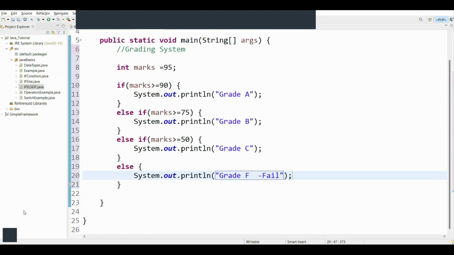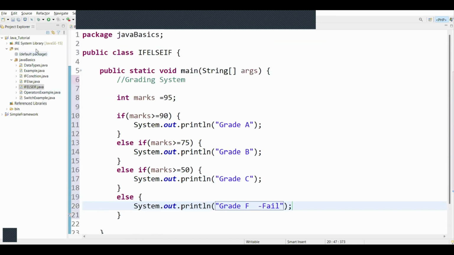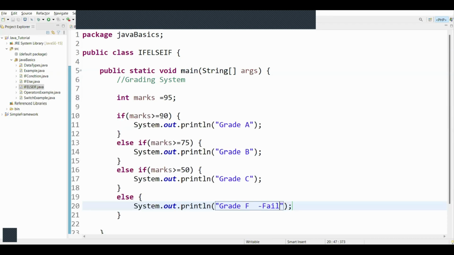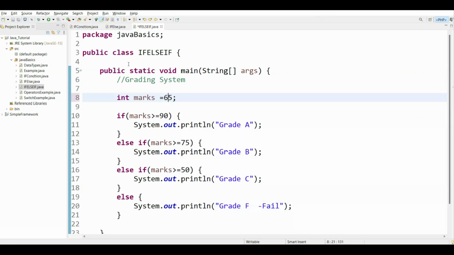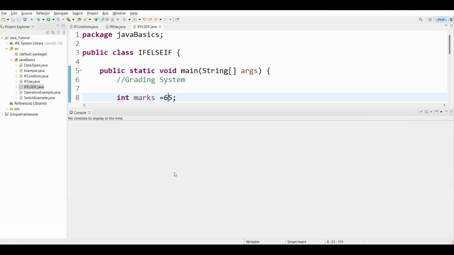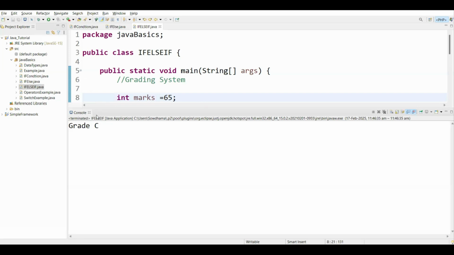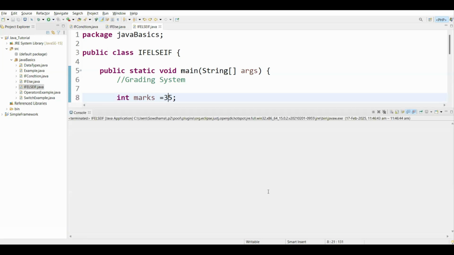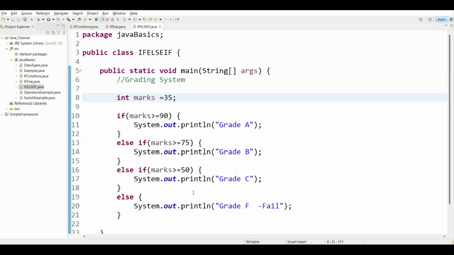Now let's run this and see. I will execute. See, it is grade A. Now let us make it 65. See, grade C. Now if you go to 35, then it is going to return grade F, which is a fail. The same way, this is how you can add different conditions.